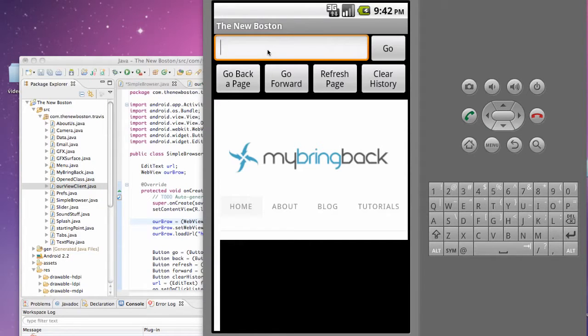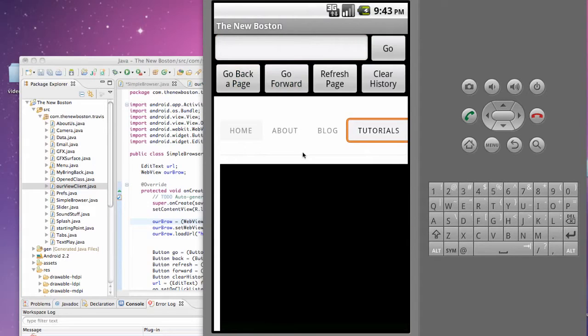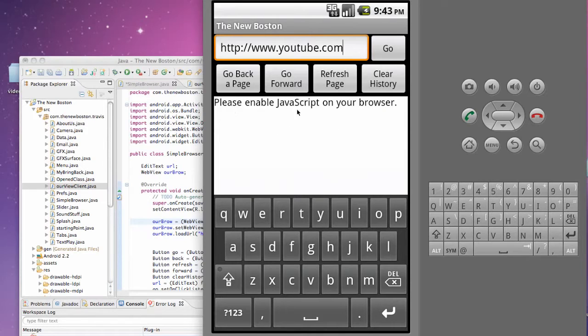For example, one that we're going to achieve through the settings is, whoa, everything's freaking out here. We're going to zoom out and make it match the width here. Another thing we're going to do is enable JavaScript. If we use, right now, the example www.youtube.com, YouTube uses JavaScript, so right now it says please enable JavaScript on your browser. That's what we're going to achieve in this tutorial with the settings.